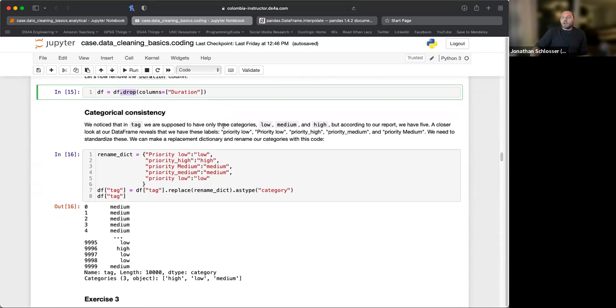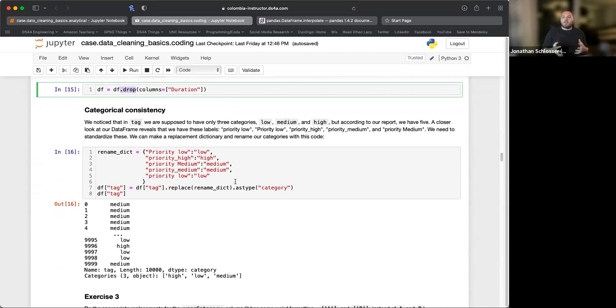So now we're going to work on fixing up our tag column and making sure that we have categorical consistency in our data set. To do this, we want to only have 3 categories of low, medium, and high, but according to our report, we have 5. We identified those as the capital P priority, the priority underscore high, the priority underscore medium, and some other odd values for our categories. So we want to go through and standardize these.